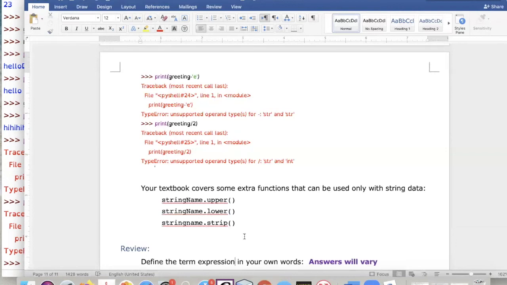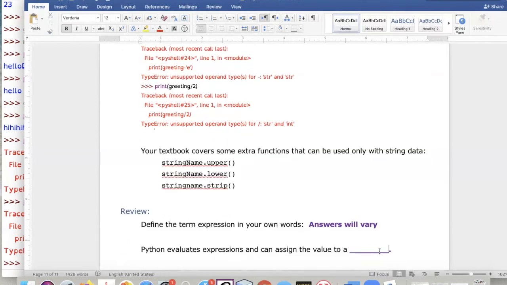I would say that an expression is formed by joining together operands and operators to perform some type of calculation. The calculation might be done on numeric values, or it might be done on text values, just depending on the context. Python evaluates expressions and can assign a value to a variable. That's what we learned about last time in class.